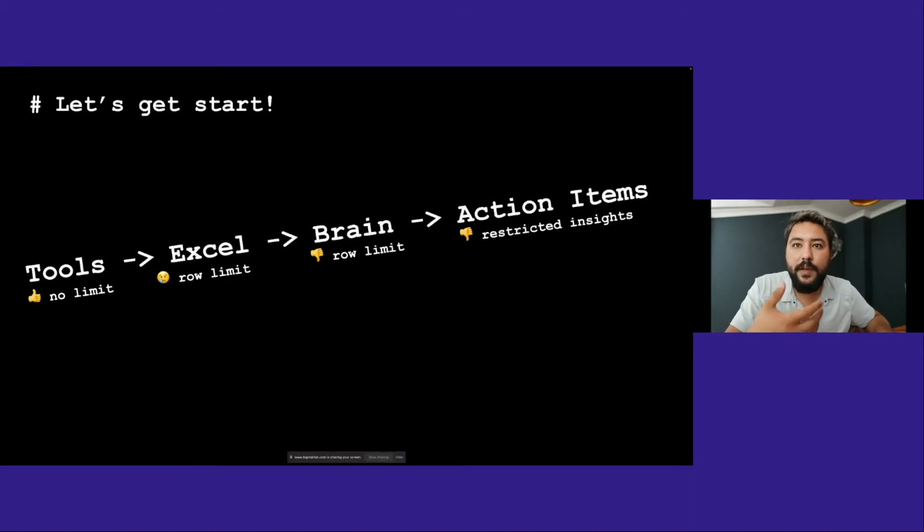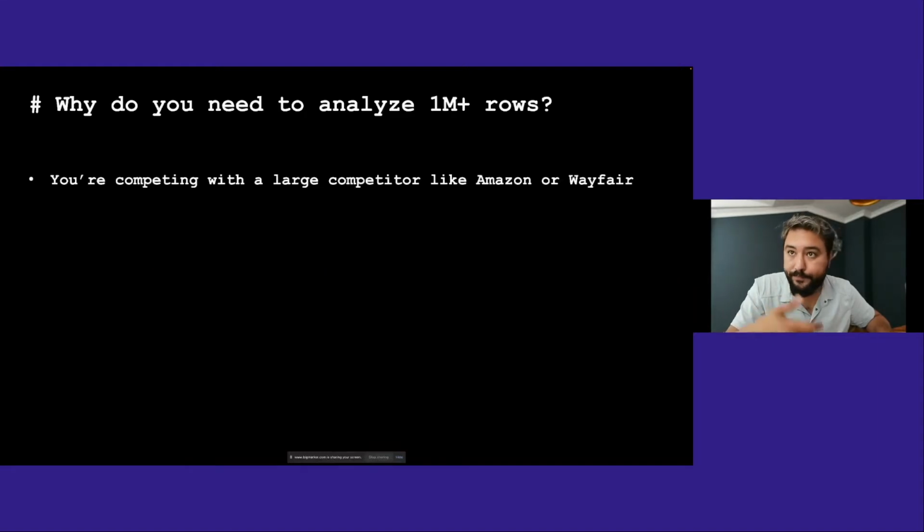That's why I will start with an easy one, search analytics. But at first, let me explain why you need to analyze more than 1 million rows. For example, if you are competing with a large competitor like Amazon or Wayfair, those competitors just have millions of keywords. That's why working together with them forces you to do it. Actually, it is how I started to prepare myself for this topic.